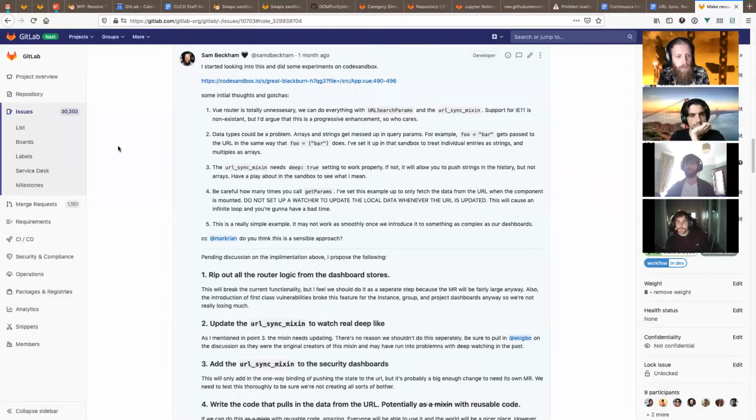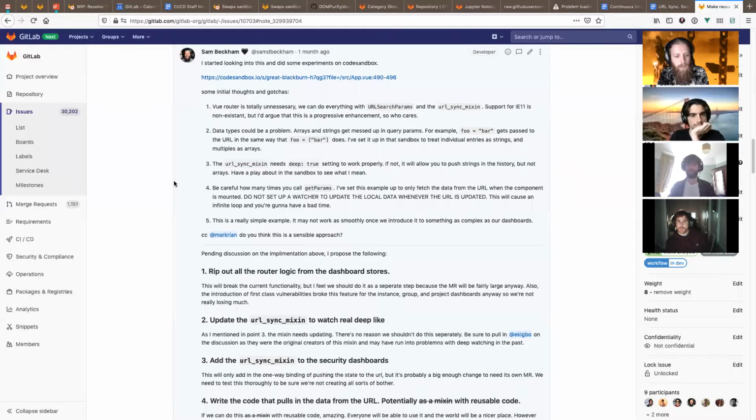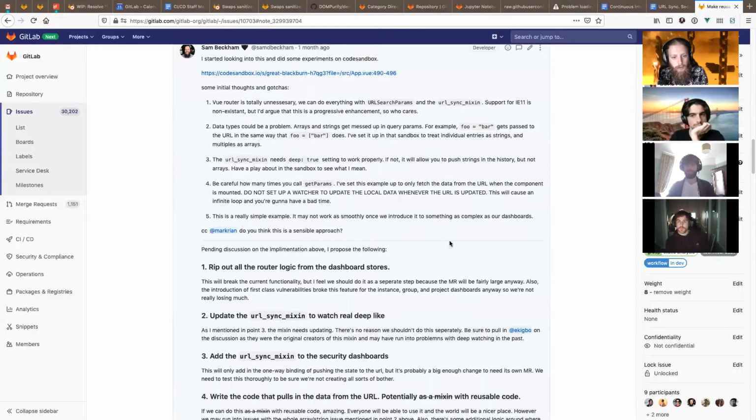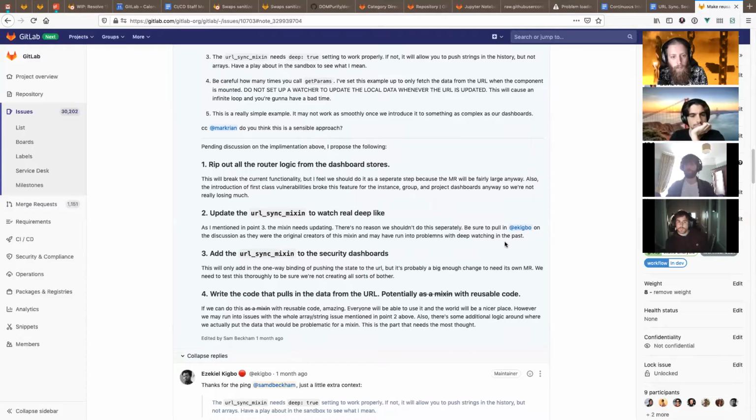So this comment was the original approach we thought we should take. Start off by ripping out all of the router logic from the dashboard stores. This is the original dashboard, because obviously the standalone dashboards didn't have them in at this point. So it was removing it from the old dashboards. Update the URL sync mixin. There's a URL sync mixin that, who was it? Yes, Ezekiel had created, which did basically what we wanted.